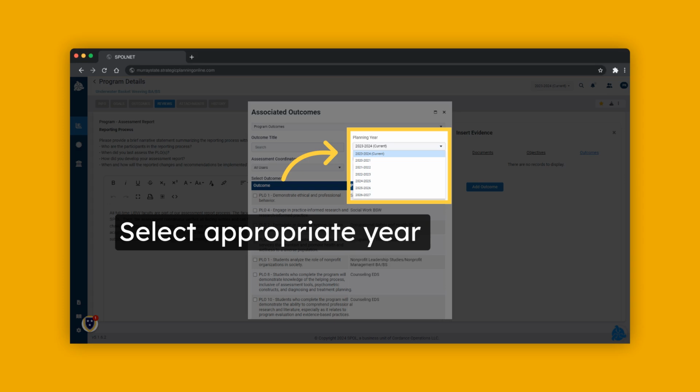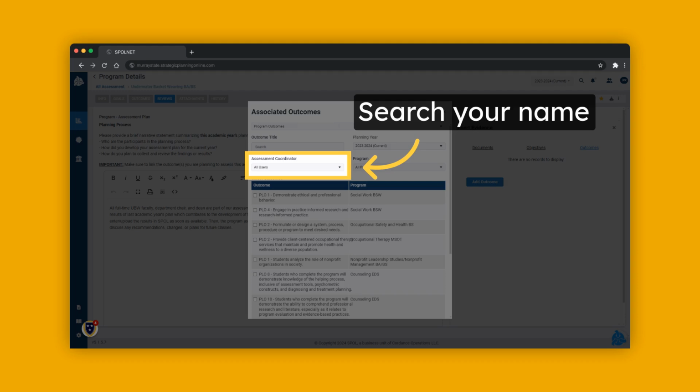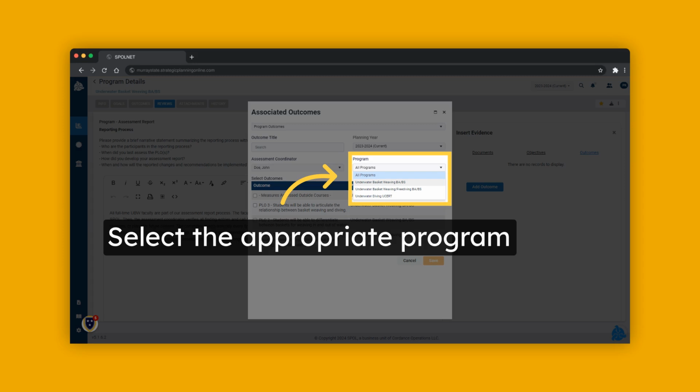When the Associated Outcomes dialog box appears, click the Planning Year drop-down menu and select the correct year based on the plan or report you're working on. For this example, we are selecting 2023-2024. Now, search for your name in the Assessment Coordinator drop-down menu. The list is sorted alphabetically by surname. If you are managing multiple programs, click the Program drop-down menu and select the correct program you're working on to list the accurate program learning outcomes.